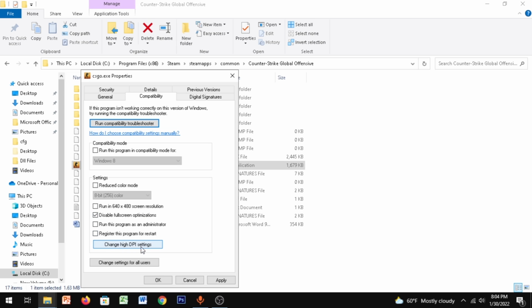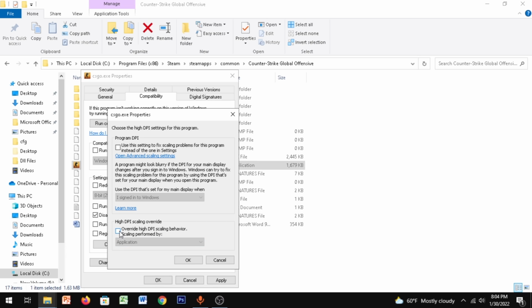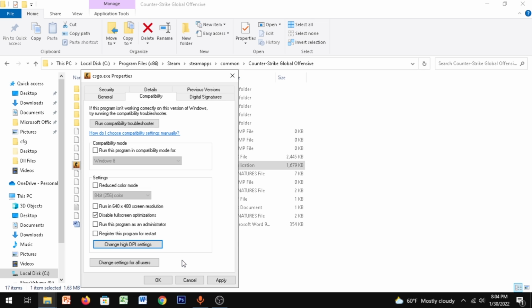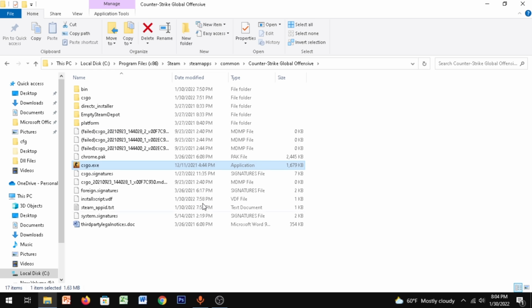Now click on change high DPI settings, then click on override high DPI. Just click on that and click OK. Click on apply, click OK.